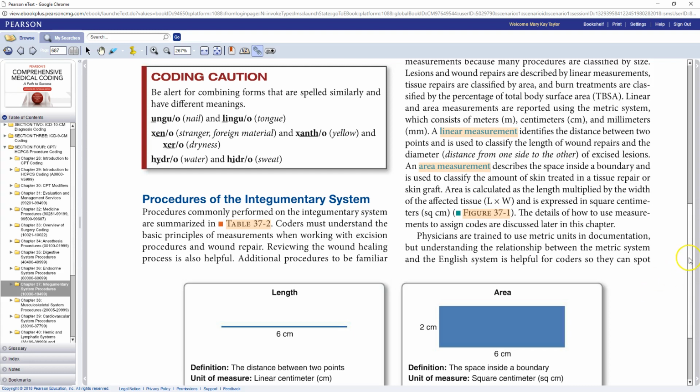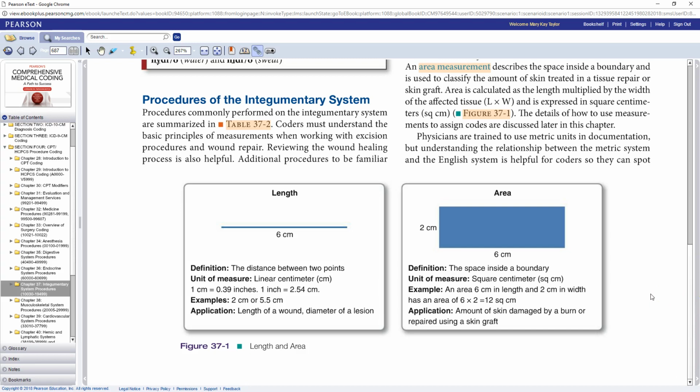So I really like this picture here because for me, when I'm looking at these things, this helps me to visualize it. So on page 687 in your book, your length or your linear measurement, linear, think of linear or line. I'm measuring the length of something, the distance between 2 points, point A and point B. Now my unit of measure when I'm thinking of linear measurement and length measurement is the linear centimeter, or just cm. So remember, 1 centimeter equals 0.39 inches, and 1 inch equals 2.54 centimeters.